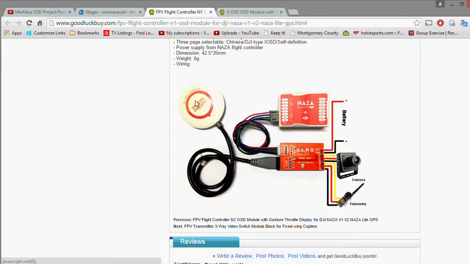So your GPS from your NAZA, and this can be a NAZA M Lite, really works with any of the NAZAs, but your GPS can plug right in to the unit right here. And then there's a cable that's provided that plugs into your NAZA. You can plug on your camera, your telemetry radio, and your battery voltage goes on there. So very simple to do.